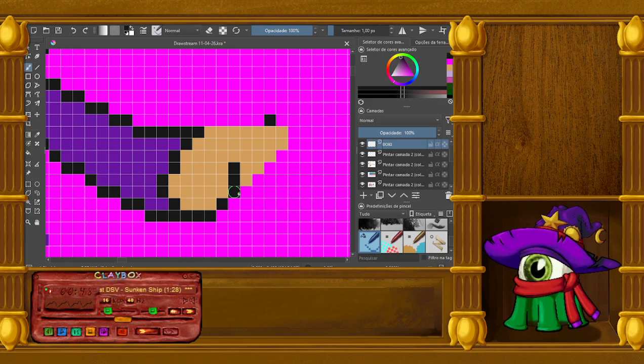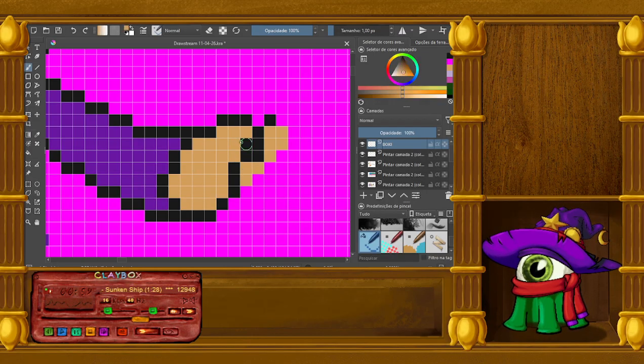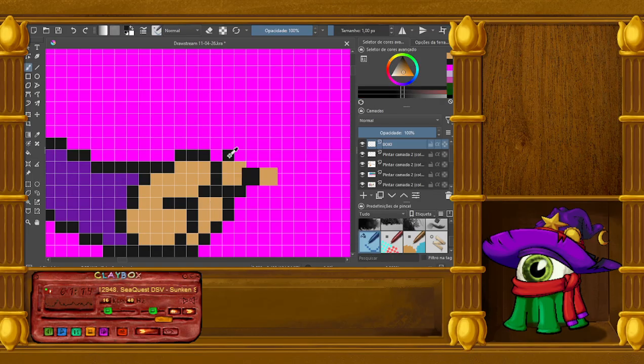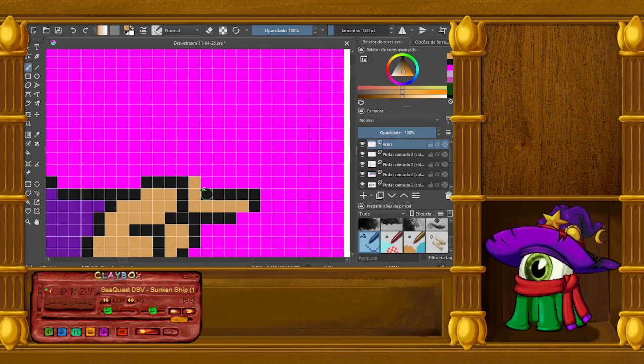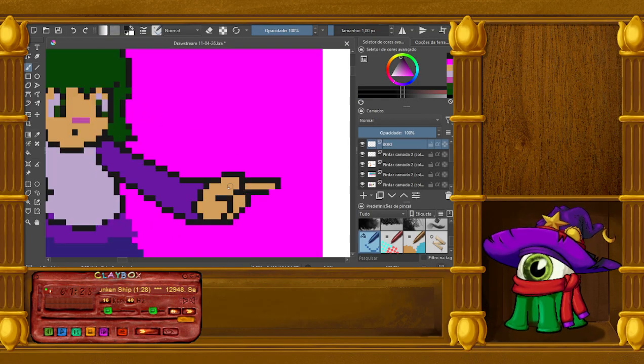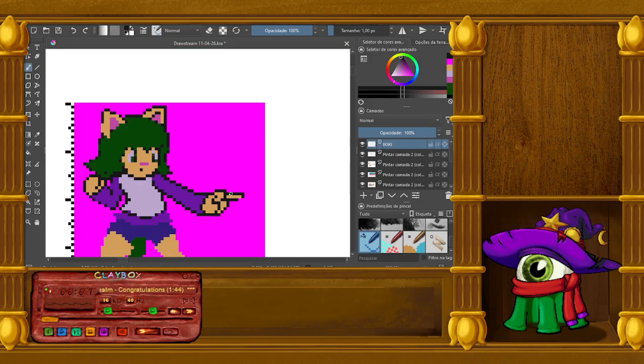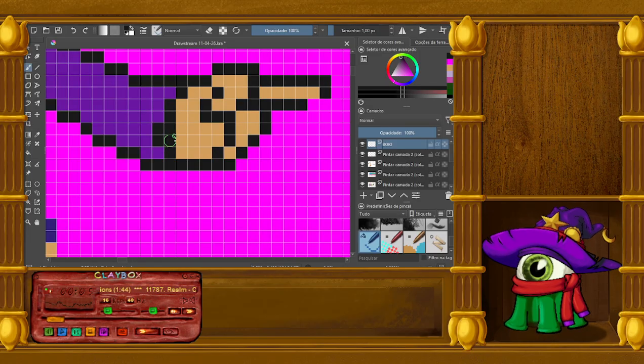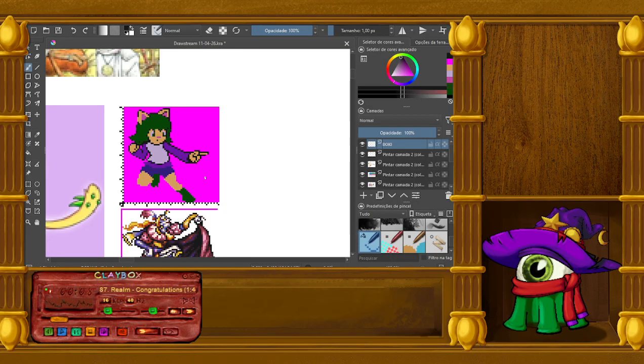Let's see. The finger is going to be in a pistol position, so I have to use that. Here, okay, it looks better.